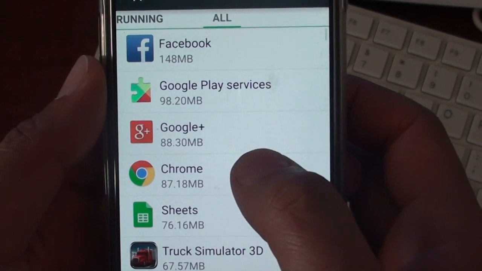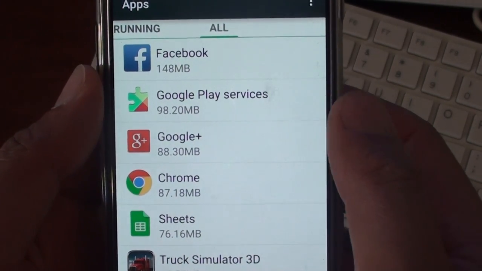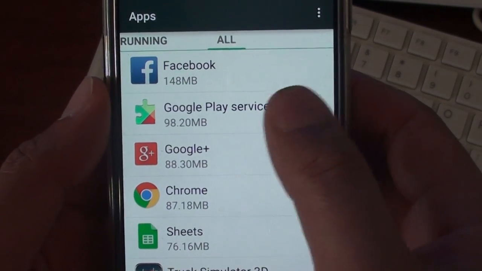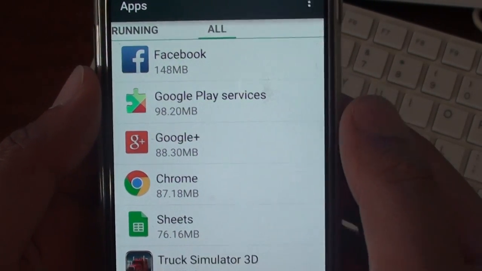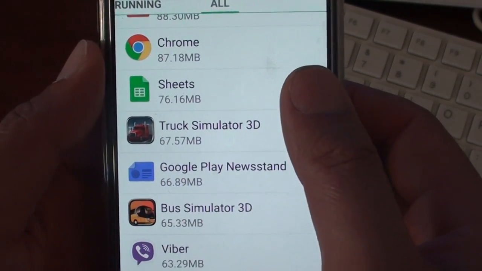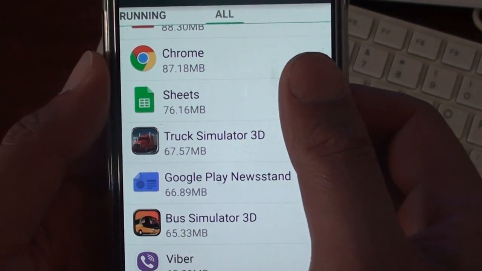So if your phone is running out of memory, you can quickly run in here and then find out which app uses the most memory. You can probably go in and clear the cache or clear the data, and this should give you some memory back. You can also go in here and look at the apps that you don't really need. You can uninstall it.